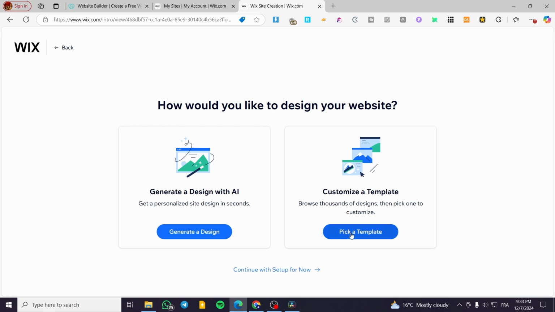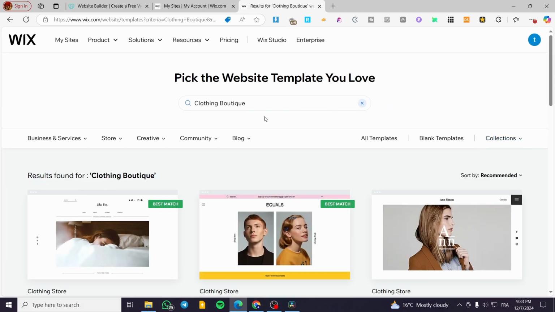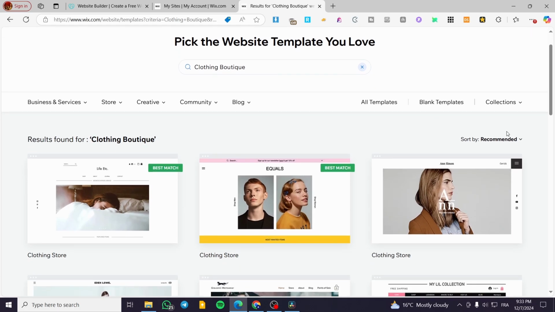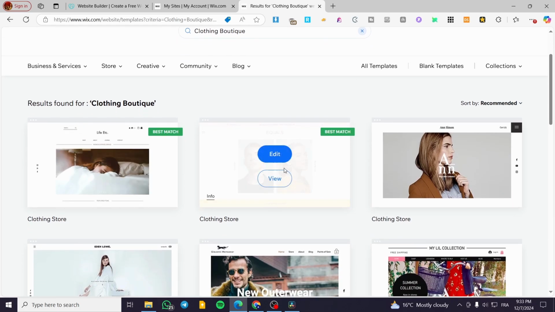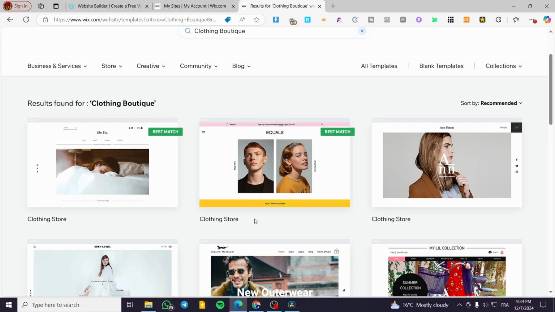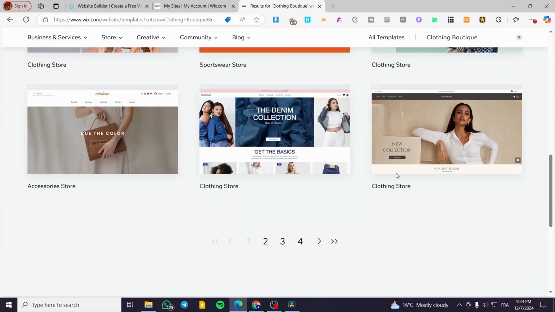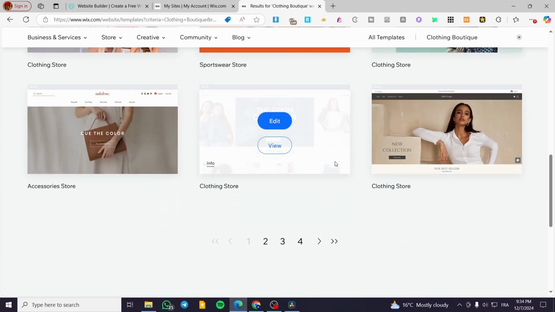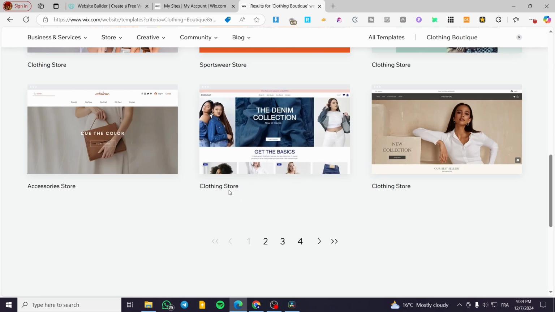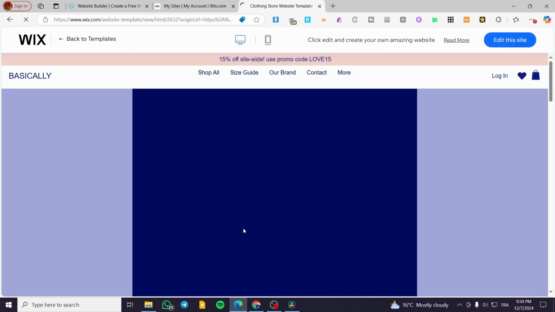If I click on pick a template right there, you're going to see the library of templates that are refined based on your title or the type of store. Here we have the clothing boutique, as you can see. We're going to see the recommended ones. These two are maybe the best matches as considered by Wix. All of these are set up as templates. So I like this a lot. We can go ahead and view any store that we want.